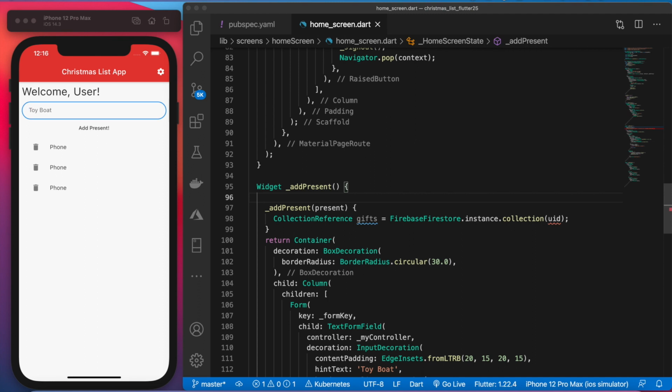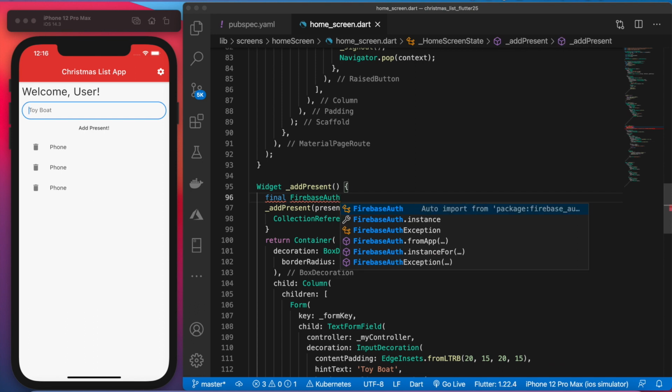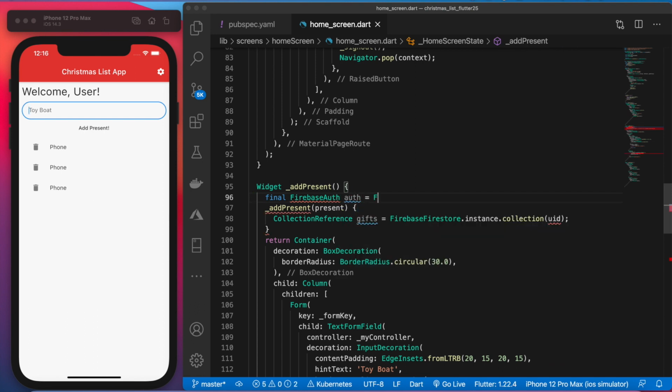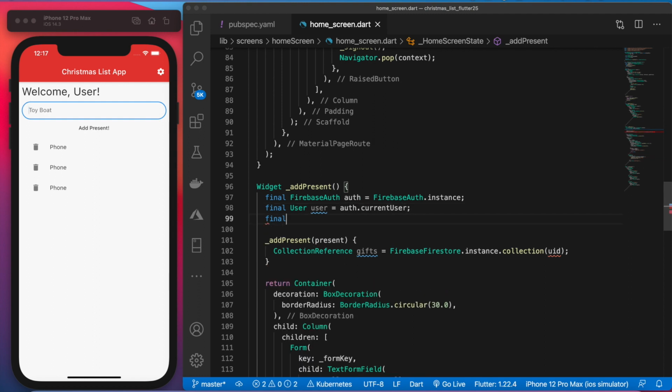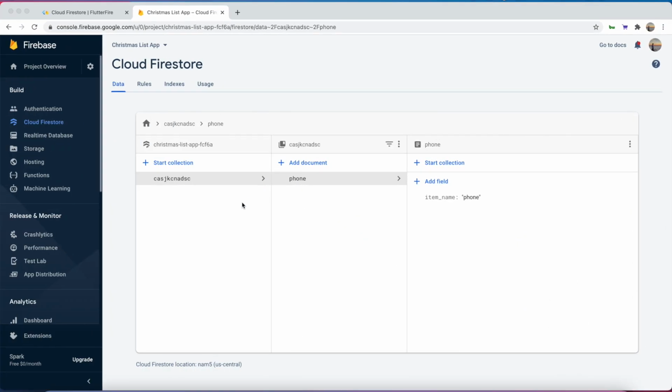We can use the Firebase Auth package to get that. We'll say final FirebaseAuth auth is equal to FirebaseAuth.instance. And then we can get the current user by saying final User user is equal to auth.currentUser. And we can grab the UID with final uid is equal to user.uid. And then we'll pass that into here. So this right here is getting a reference to this collection here.